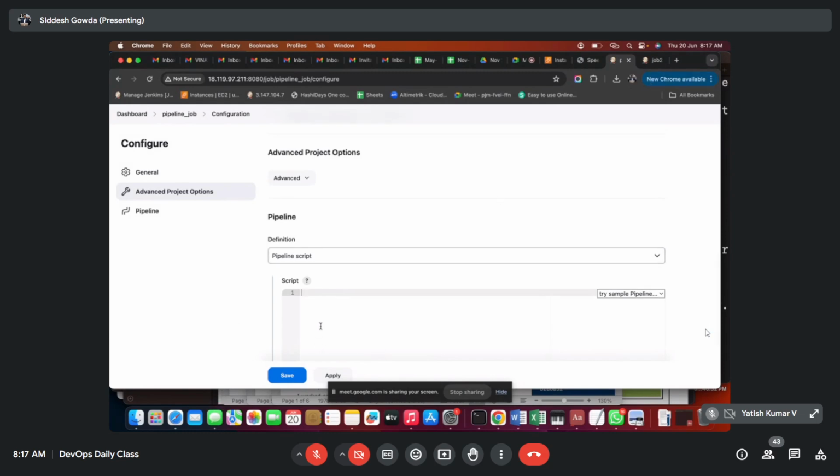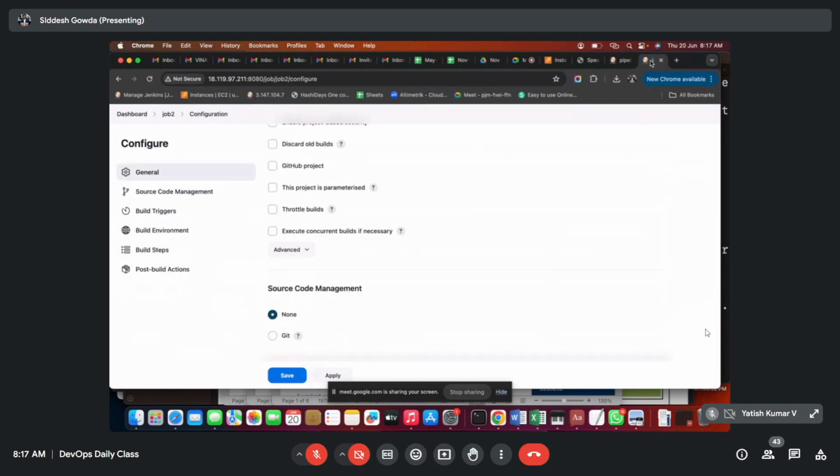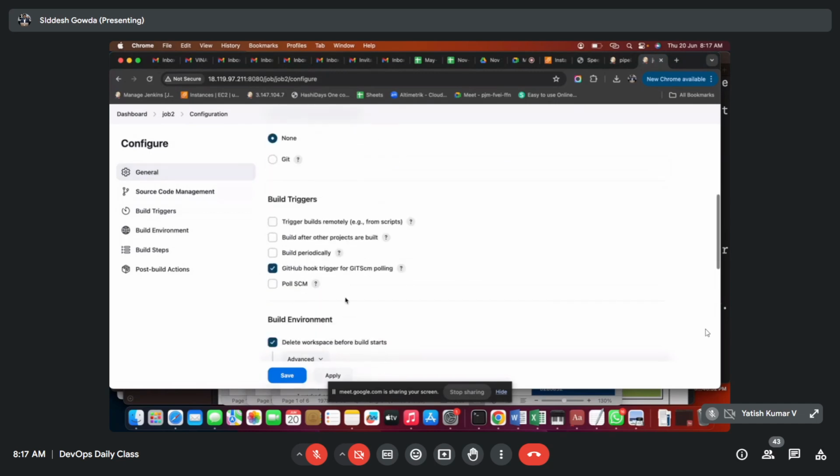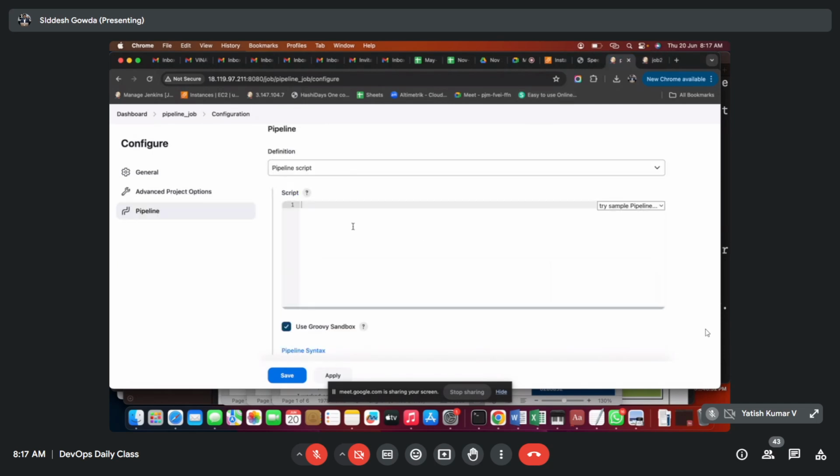Also, here we can execute stages parallelly, but in a freestyle job it's not possible. How does it work there? One after another. First this instruction will be executed, and once it is completed, it will move to the next instruction. If we face any issue there, the job will be stopped. But here we have the option to execute many stages parallelly. We'll come to know later how we do the parallel execution. Everything will come to know later.